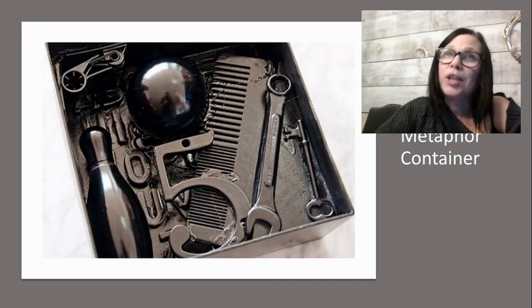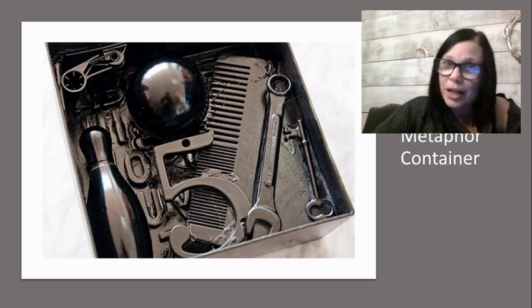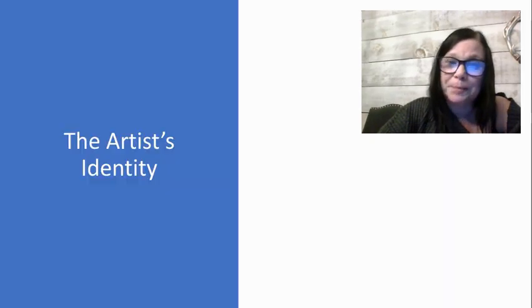We're going to do a really neat project just to kind of get going. We're going to talk about metaphors, personal metaphor containers or frames. So that's going to be our first project after a creative process unit.